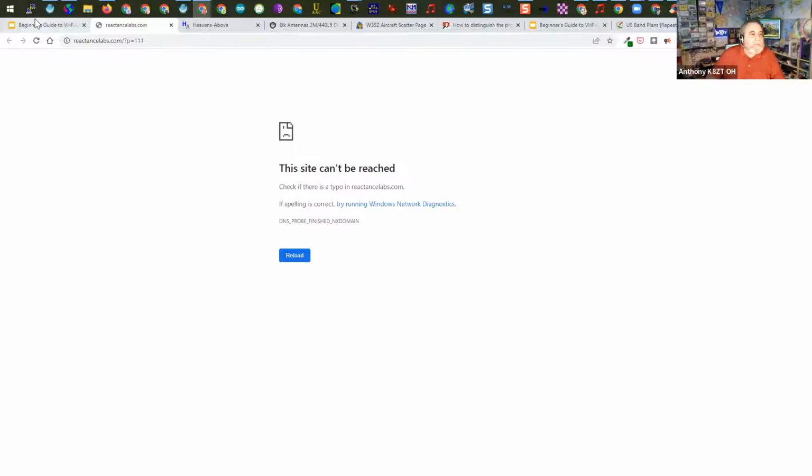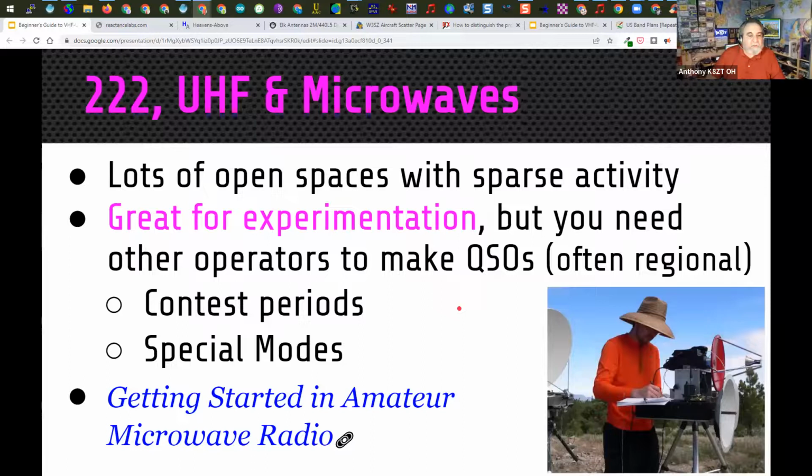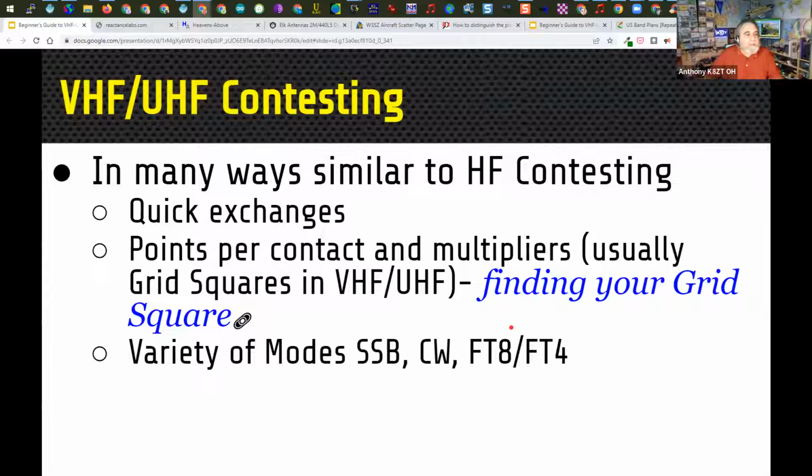In addition to contesting, there's also activity periods. And we'll talk a little bit about VHF, UHF contesting and how the UHF and microwaves can fit into that. So let's jump right into that. VHF, UHF contesting in many ways is similar to HF contesting. We have quick exchanges, a signal report or a multiplier that you might give out. In most cases, we use the grid square for VHF, UHF contests.